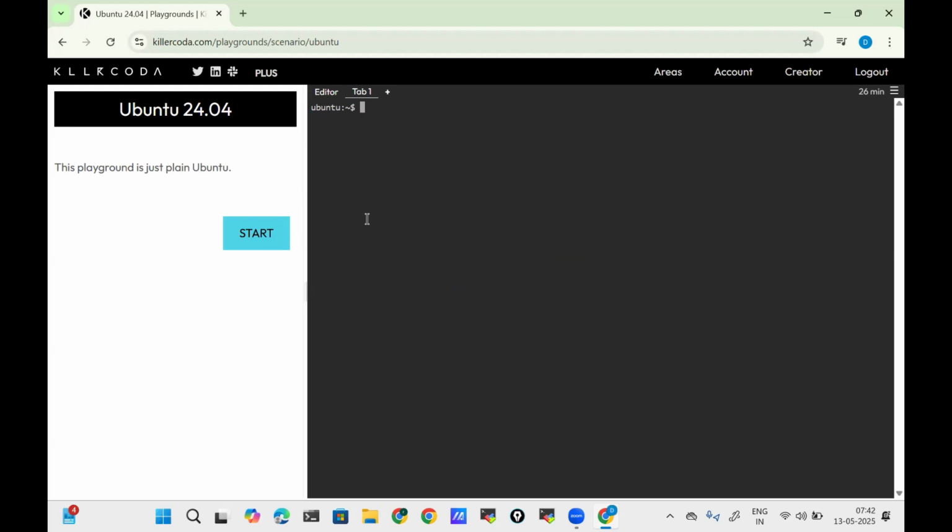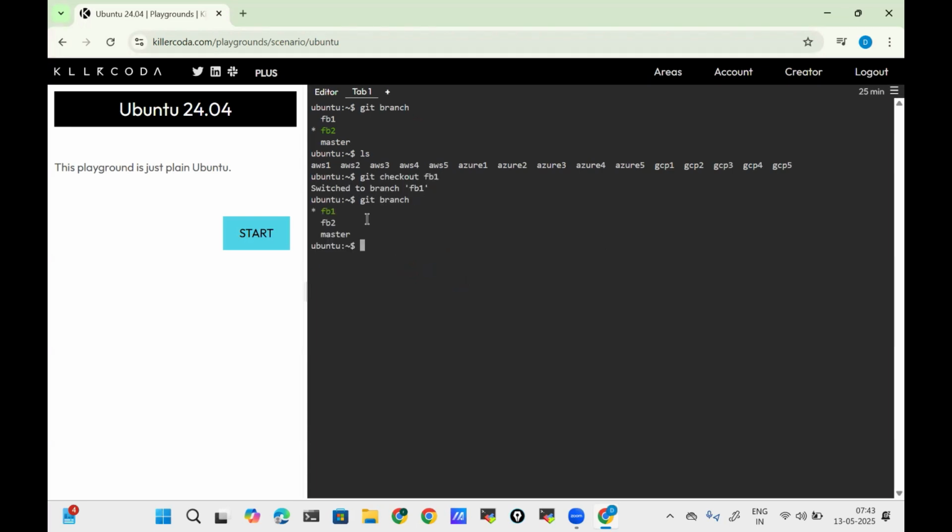Now see here. Just try to give git branch. I'm in FB2, so totally in FB2 we are having 15 files. Now git checkout FB1. So totally I am in FB1. So in FB1 I am having 10 files.